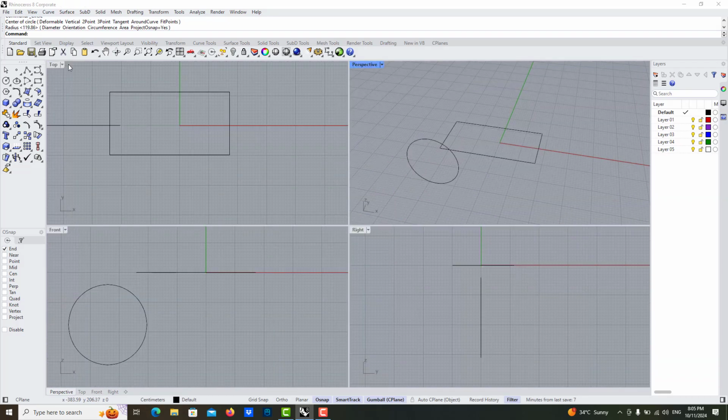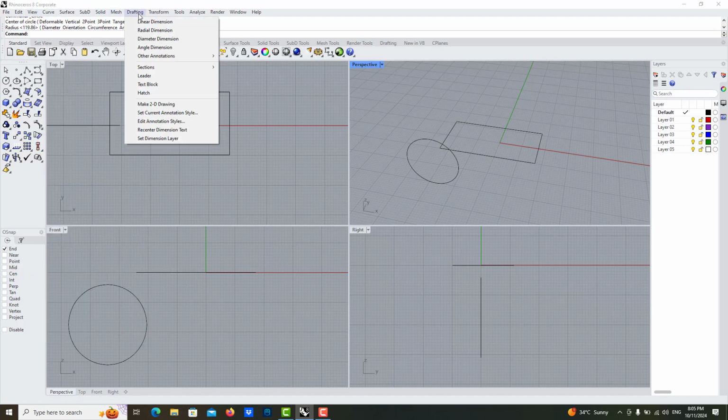Okay, here we have the quick access tools. Here we have the OSNAP. Here we have other tools. Here we have layers and materials. Here we have the main option tabs.